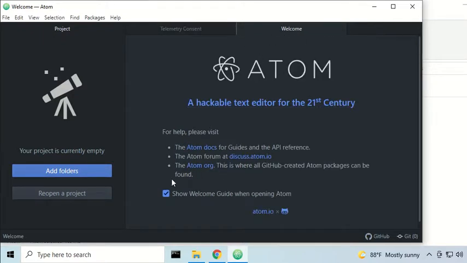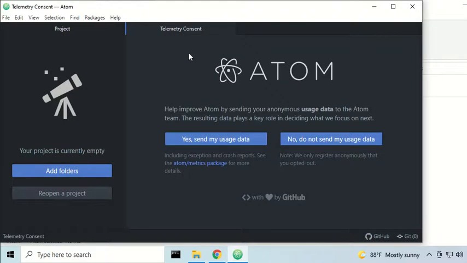Here we have another welcome screen, and we have a checkbox here that says show welcome guide when opening Addons. I uncheck that, so next time I open Addons, I won't have to see these welcome screens. And then telemetry consent. This makes Addons better. It will automatically send usage data to Addons to help make the software better. So you can choose whichever you like here. I like to help make the product better, so I click yes.